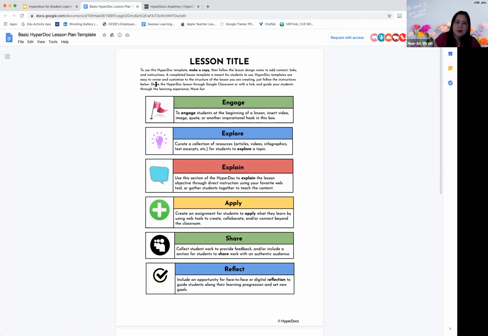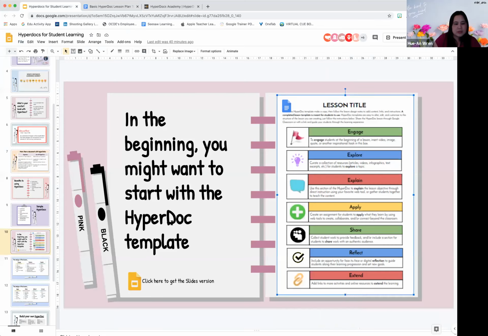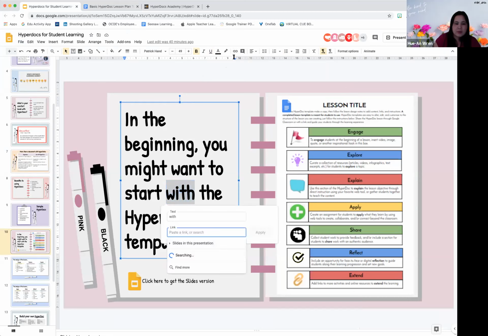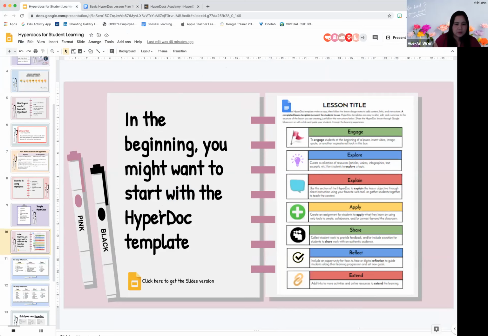For those of you who are creating, if you ever wanted to add a hyperlink to something, what you would do is highlight the word and then click on the chain link here, and that would give you the opportunity to add a hyperlink. In Google Slides, you can add a hyperlink to another slide, or you can add a hyperlink to a website outside of where you're working. So that's how you would add links to the slide.